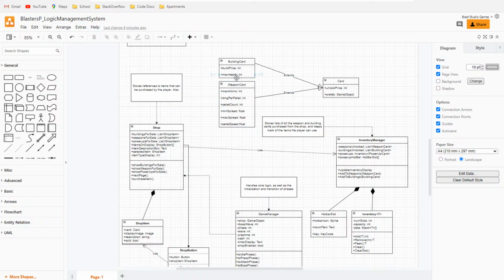I couldn't do that with Blaster's Paranoia because, well, for one, I think weapons were one object, if I remember correctly. But no, actually no.